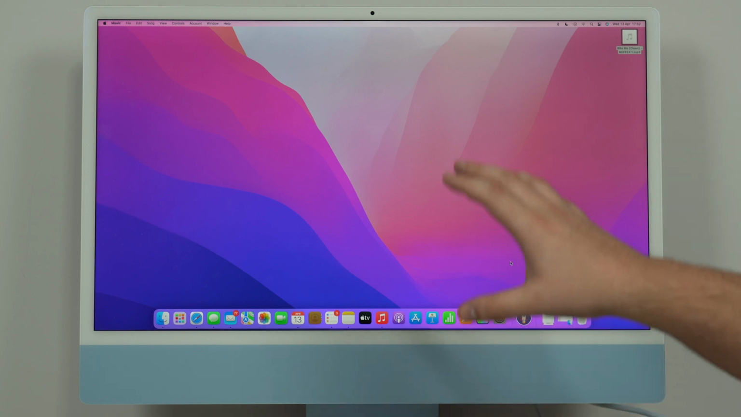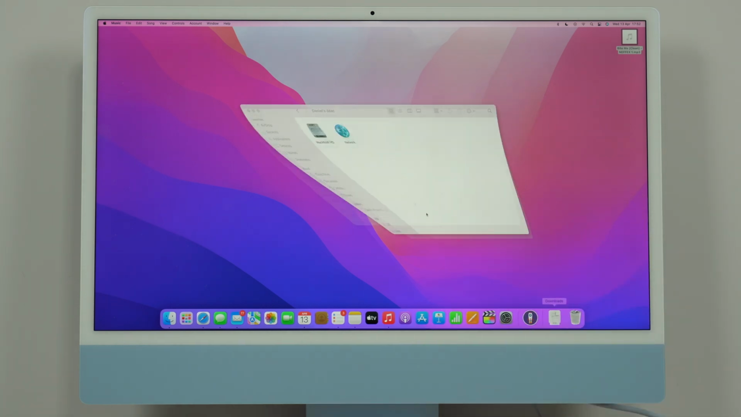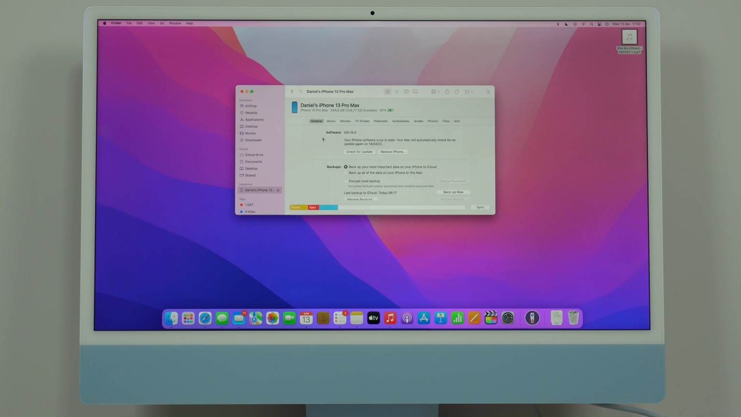If you're doing this on a newer, updated Mac, you're gonna do this using the Finder app, right? So as I'm using here an updated Mac, it's gonna be done through the Finder app. So under locations, click on your iPhone, and then this will be displayed. So all the information regarding your iPhone.